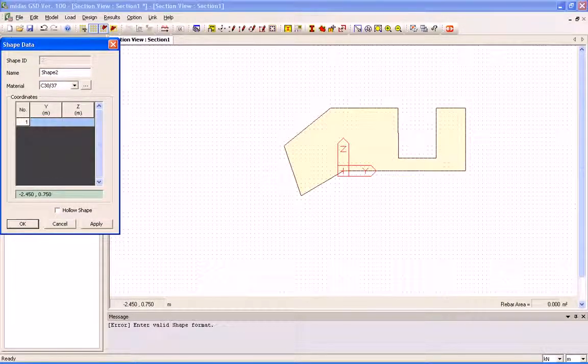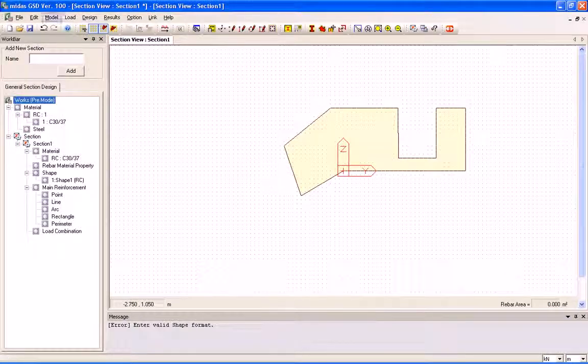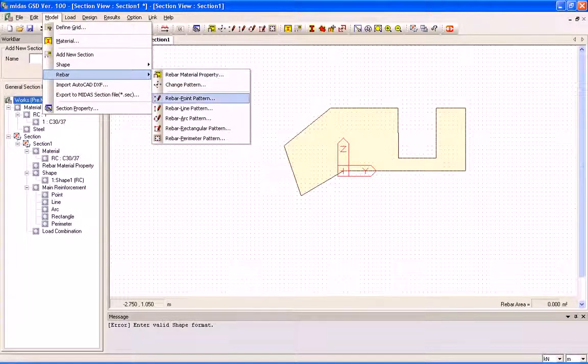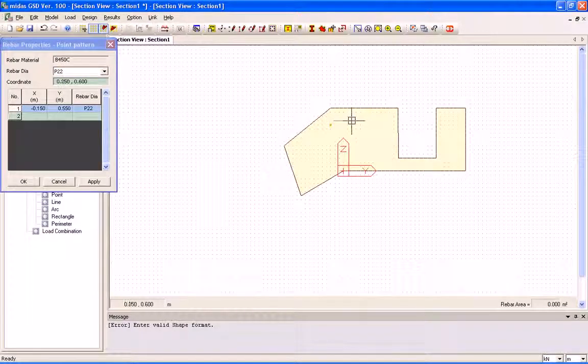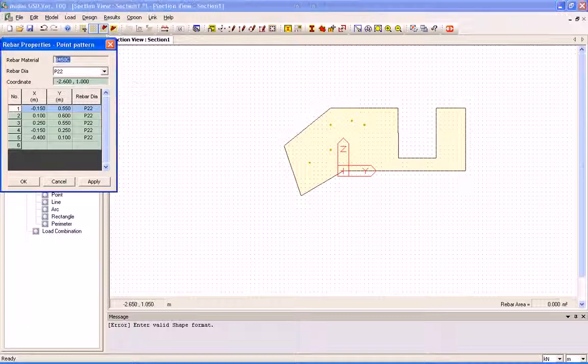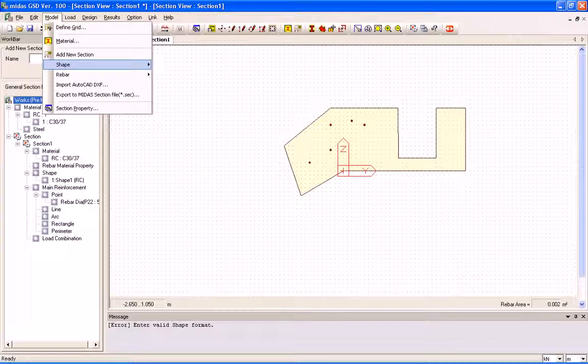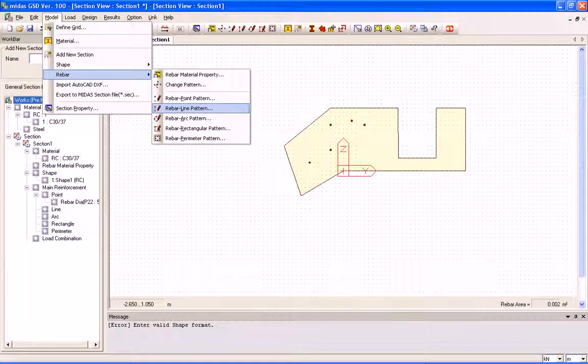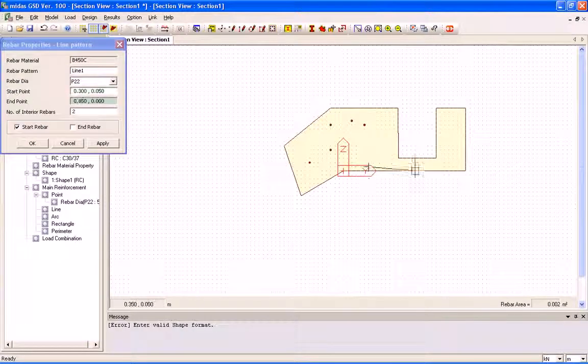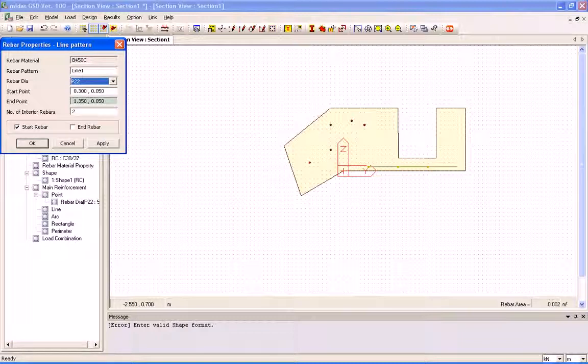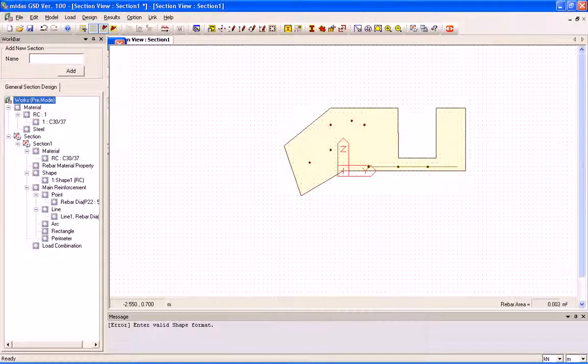And you can input the rebar data. Go to Model and rebar data. There are 5 different methods that you can use to input the rebar data. Just click the rebar and you can change the size of the rebar, or the rebar line pattern. Just click and click. You can input the rebar with the line. And the rebar data can be changed, and the number of interior rebar can also be changed in this dialog box.